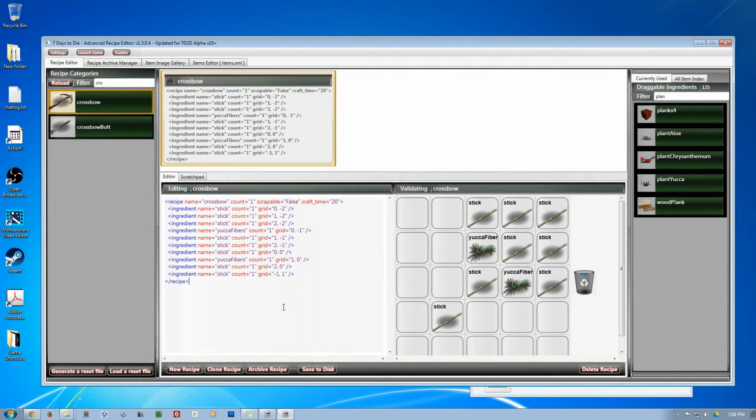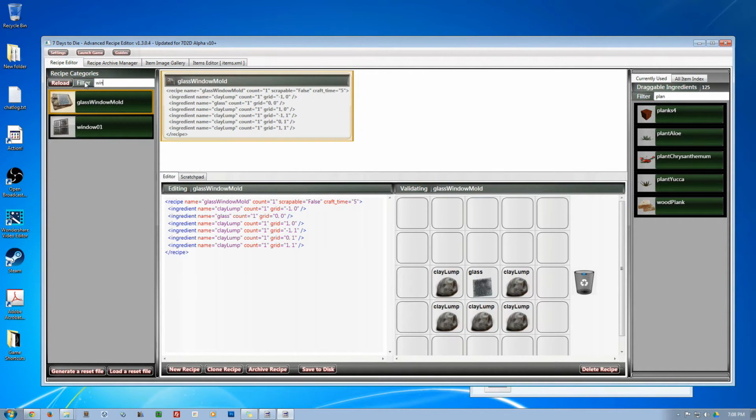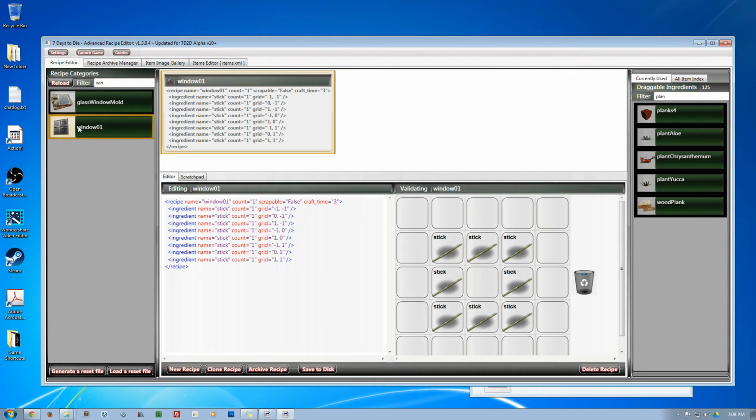The one thing I'm going to show you guys how to do, which is always a little bit of an irritating one to me, is windows. I use Windows a lot, and the recipe is 8 sticks. How does 8 sticks make a window? That makes no sense. So we're going to go in here, go to window, and we already have the glass window mold. The glass window mold's in the game, so there should be a reason for it to be there. We're going to go to window 1, the standard window we've got.